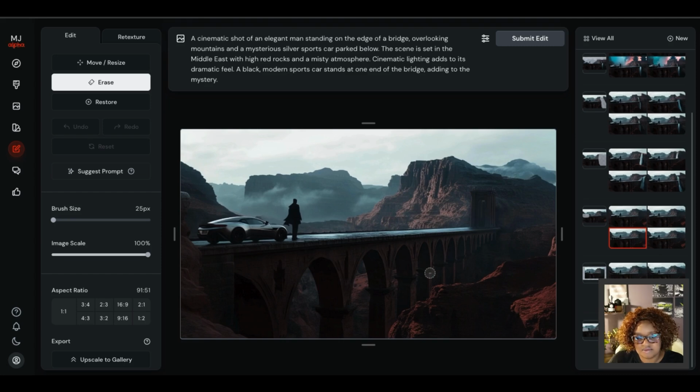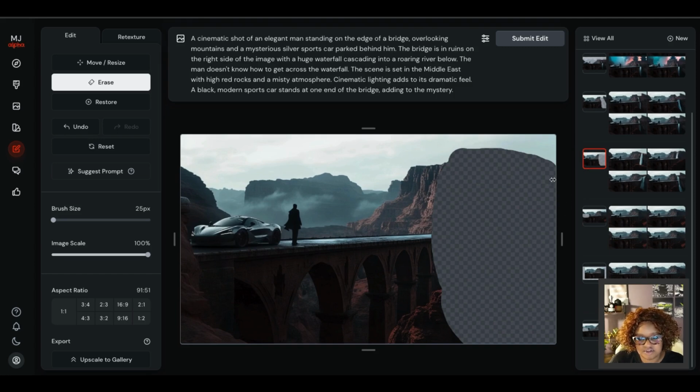Then I thought, since I have a little bit more room to work here, I'm going to change this and make it into a waterfall. I think that would look pretty cool. So with the next image, Midjourney recommends that you always go a little bit bigger than the area that you want to mask. And when you're masking this, you're not necessarily just erasing something. This is what you would use to replace something, or to add something in.